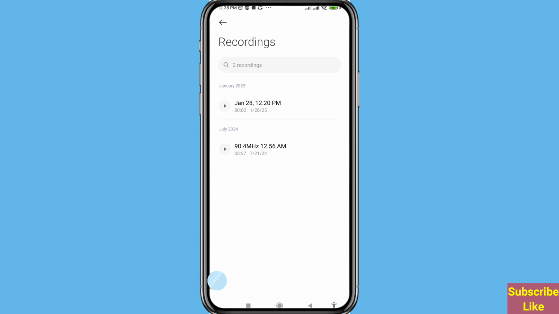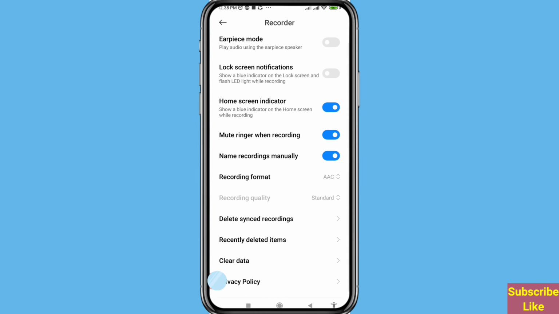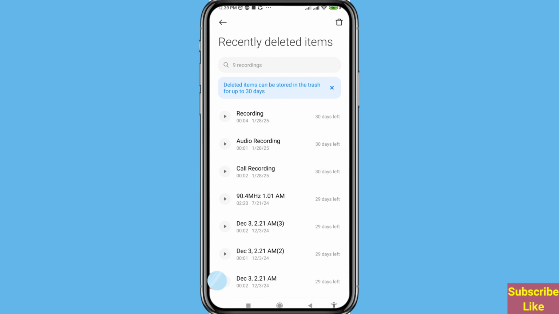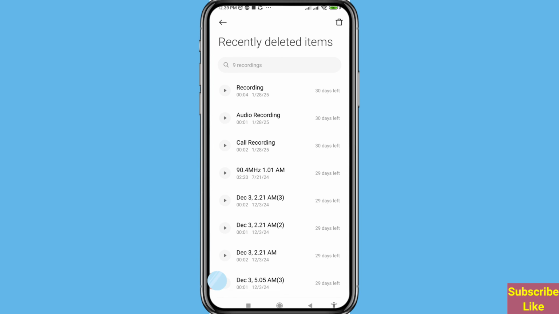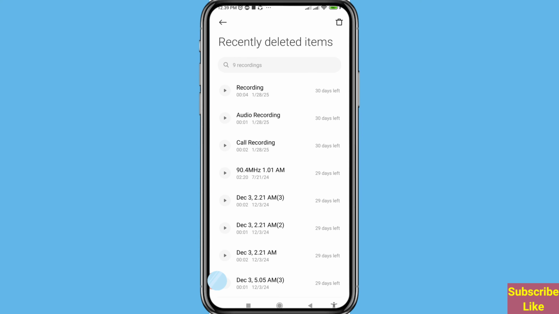And then go back. Click on the right top corner. Scroll down. You can see recently deleted items. Open it. Remember, deleted items can be stored in the trash for up to 30 days. Here you can see all my deleted recordings, and I can easily recover or restore all my deleted recordings, audio recordings or call recordings.